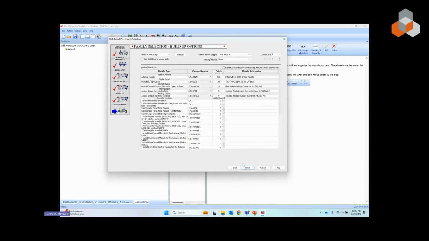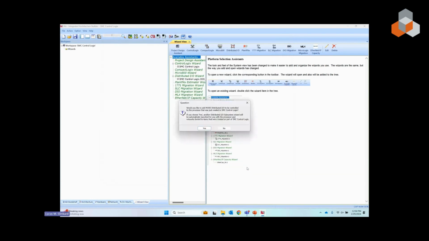as no specialty modules are needed. When we click finish, it's going to ask us if we have any more distributed I/O, and we're going to say no. If you did, you would just simply click yes and work through that menu again.